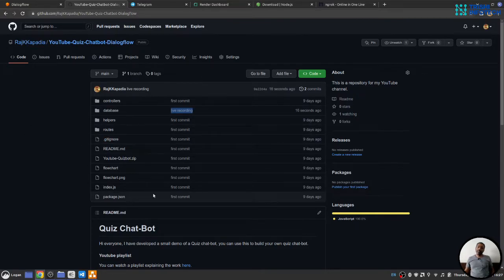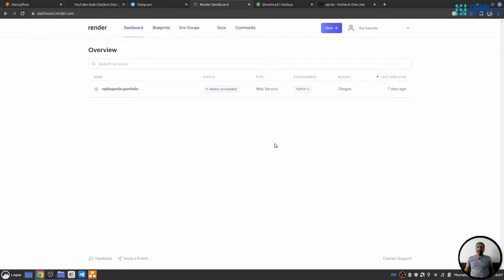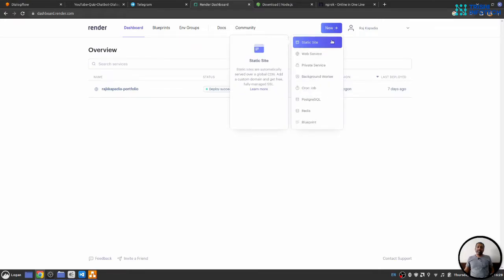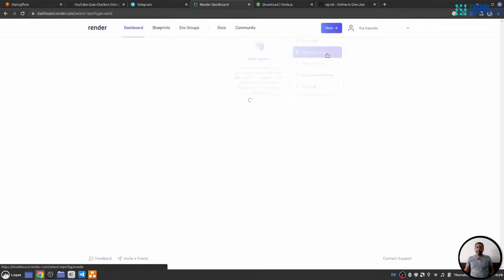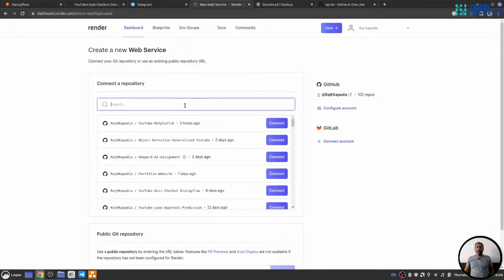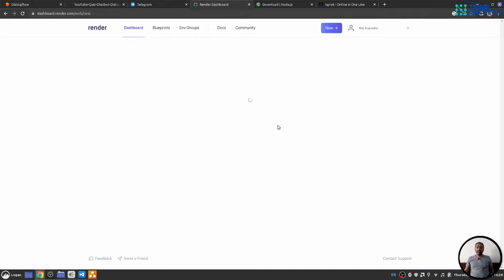Once you see this, you go to Render. Create your account, login with either GitHub or Google. Once you do that, it will ask to connect your GitHub account. Once you connect your GitHub account, go to New, and under that section you will see Web Services. You click on Web Services, then you select the repository that you want to connect. I want to connect YouTube quiz chatbot Dialogflow. I'll connect that.